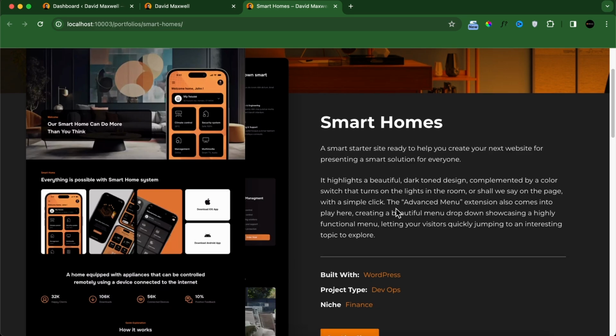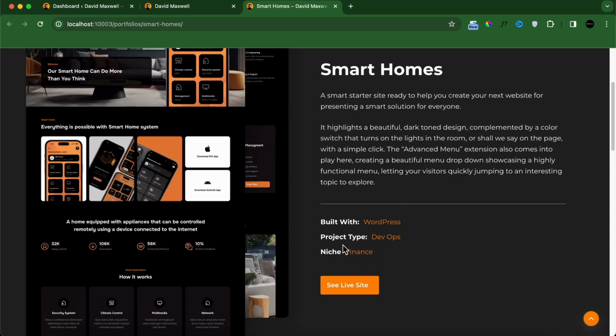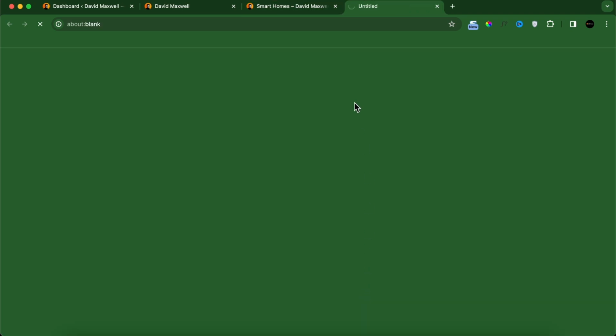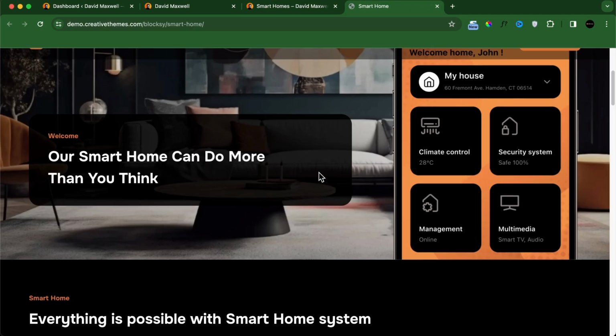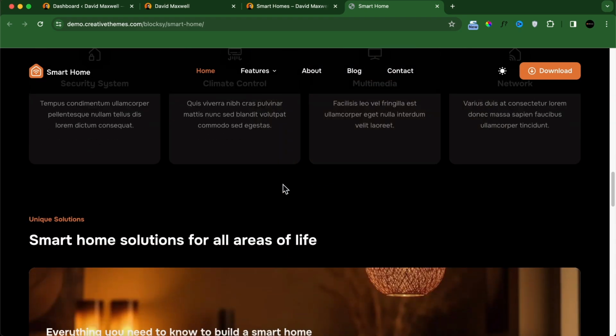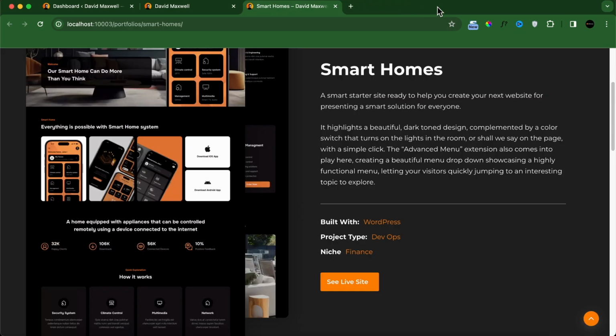We have the description right here. We have built with WordPress, project type DevOps, niche finance. And as I said, everything is being displayed dynamically. I didn't custom build the page for each case study. For each case study, you just have to input it from the backend, and then it's going to take this form. And then we have a button to see the live site. If I click on that, it also opens in another page and brings you to the live site. So this is one of the case studies of Bloxy team, and that's the team we're going to be using for this tutorial as well.